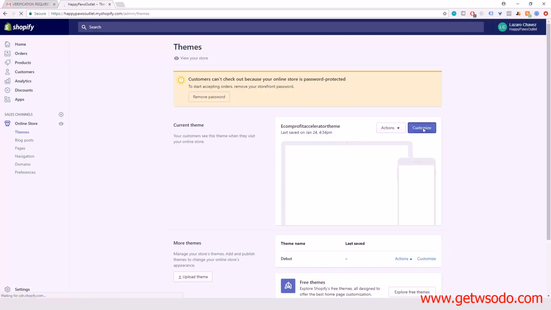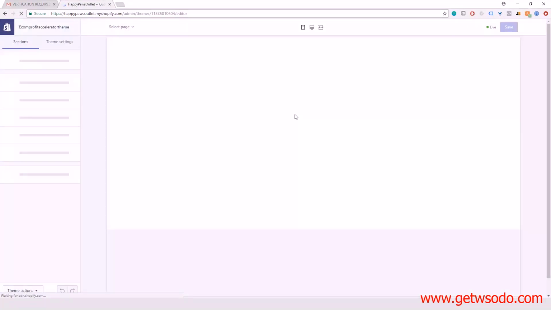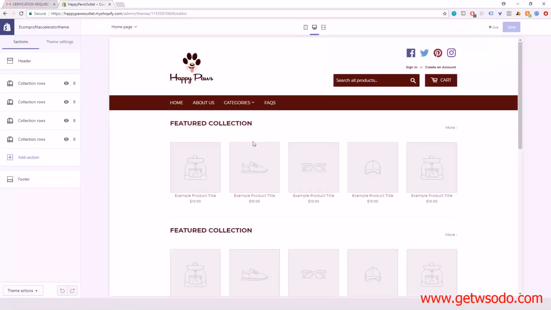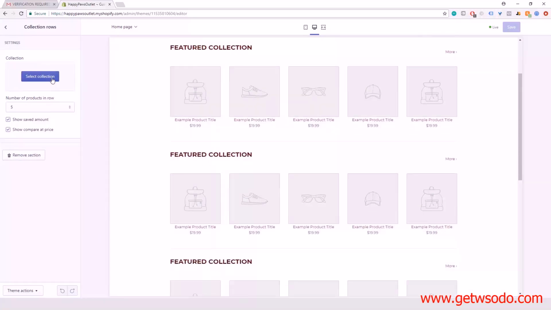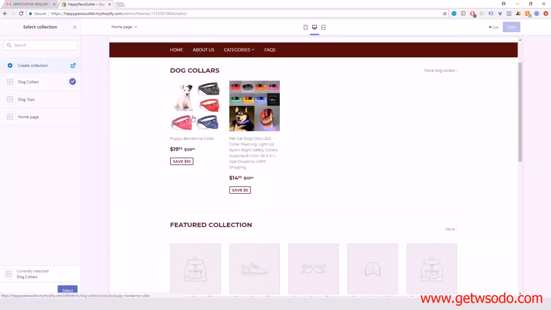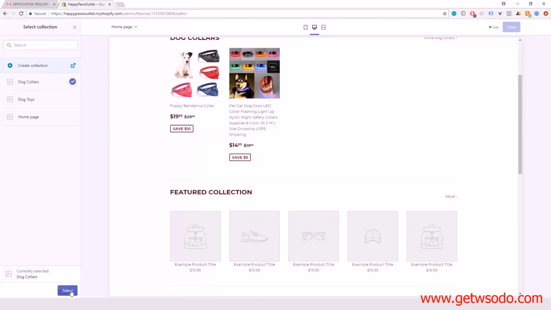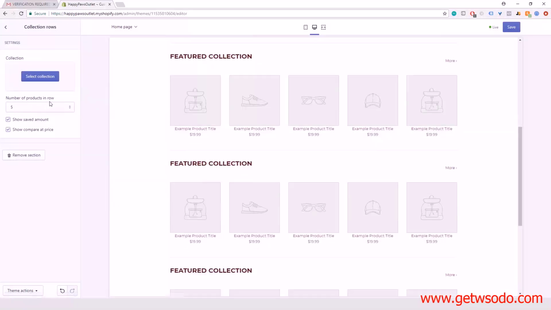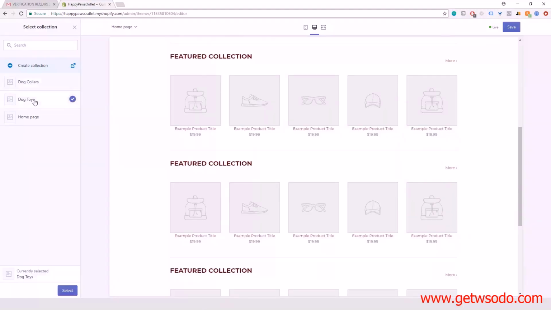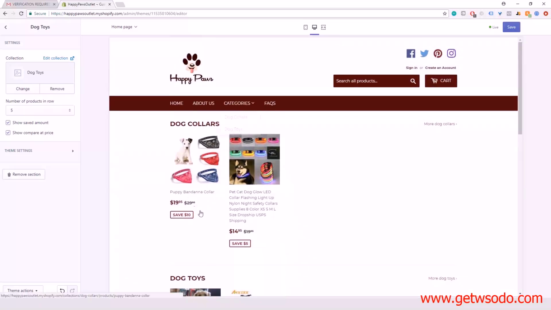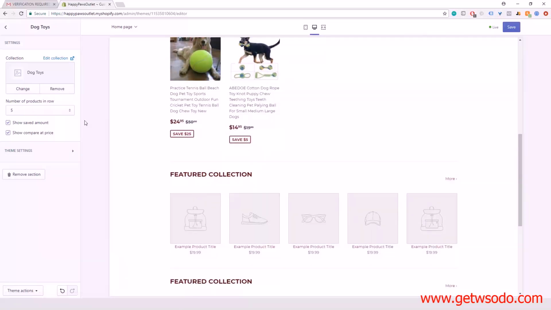We're going to quickly go in here and make sure everything looks okay. Now, as you see, we don't really have products in here yet. We're going to select the collection just to make this look a little bit better. Put dog collars on the first one. Select there. Go back. On the second collection, we will select dog toys. Now, as you add products to this, guys, it will become more and more populated. We're just going to add these two as an example.